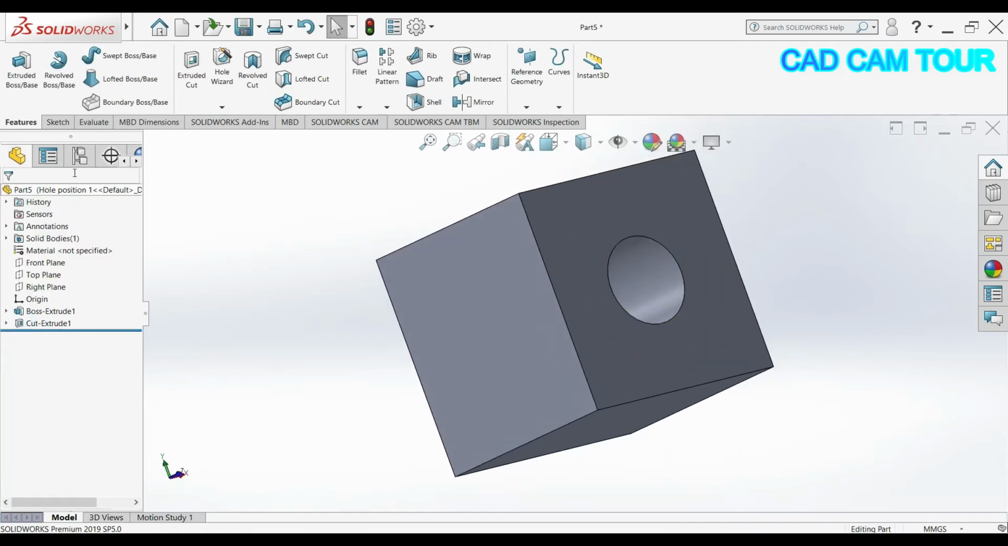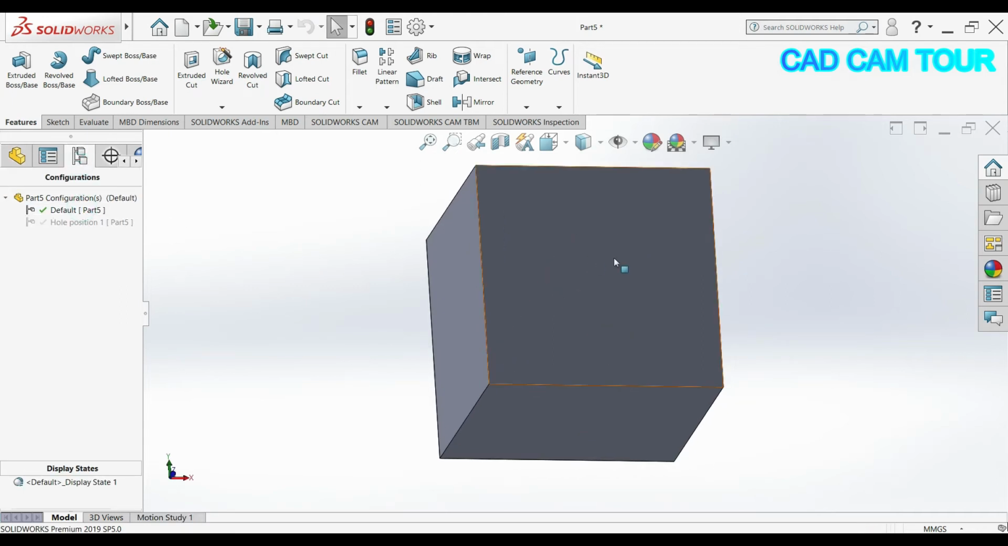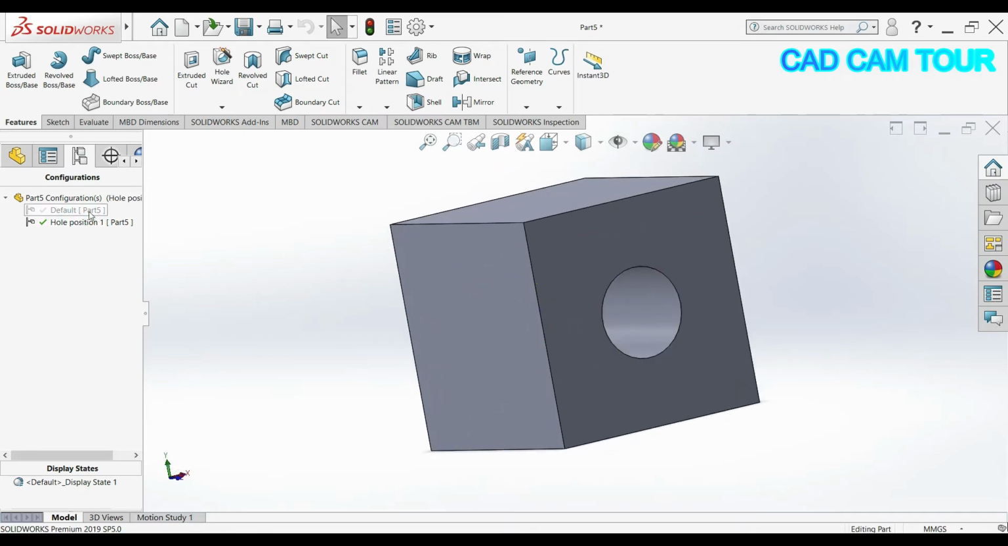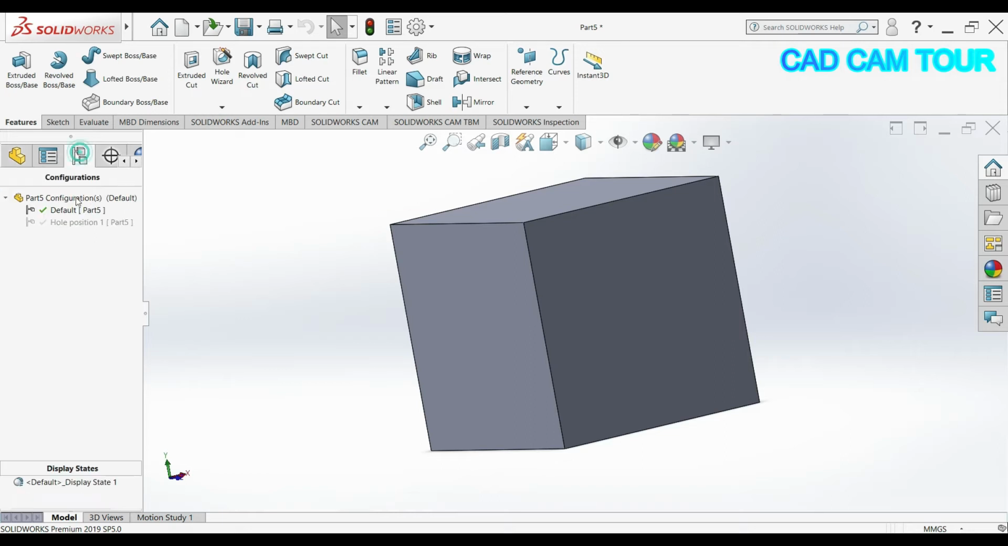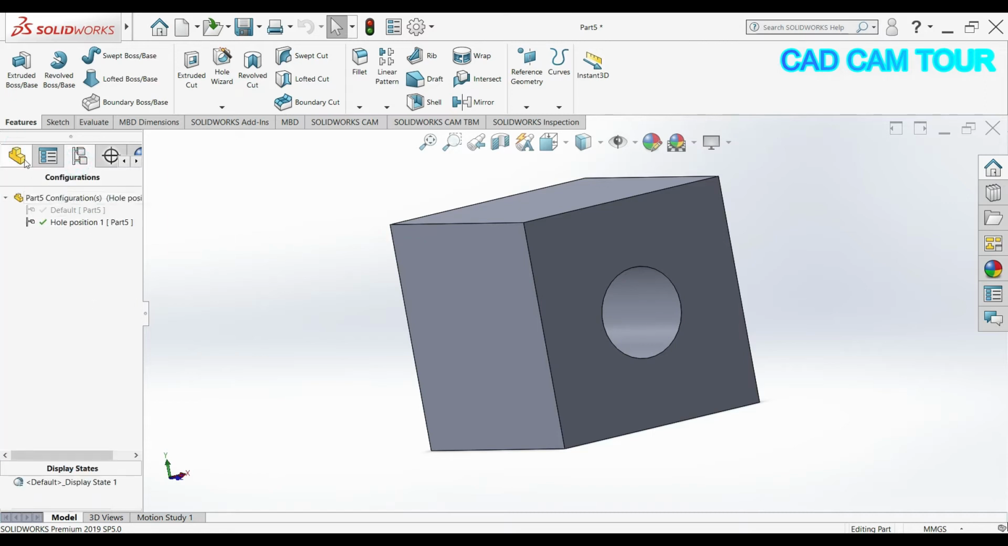This is the configuration hole position 1. This is default. This is hole position 1. When selecting default configuration, SolidWorks will automatically hide the feature which is created on hole position 1. This is how you manipulate a feature in the configurations.